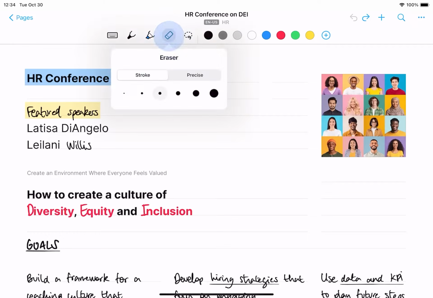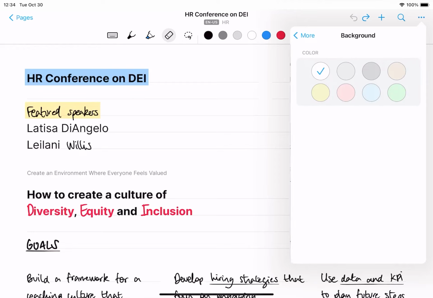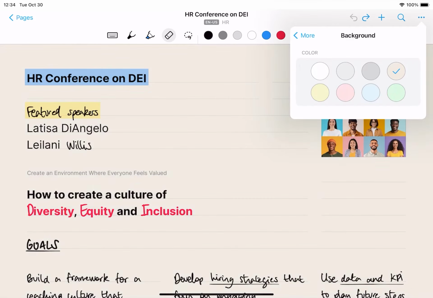The eraser also comes in different sizes, and you can adjust it to erase whole strokes or more precise selections. To change the background, tap the three dots then choose Background.